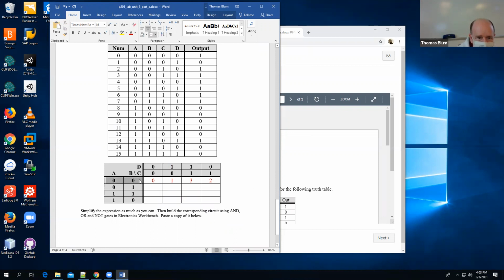So I said this square here corresponds to A is 0, B is 0, C is 0, D is 0. That corresponds to 0. This cell corresponds to A is 0, B is 0, C is 0, D is 1. That corresponds to number 1. This guy corresponds to A is 0, B is 0, C is 1, D is 1, and that corresponds to 3. Then this one corresponds to A is 0, B is 0, C is 1, D is 0. That corresponds to 2. I'm just trying to convince you they're all there.